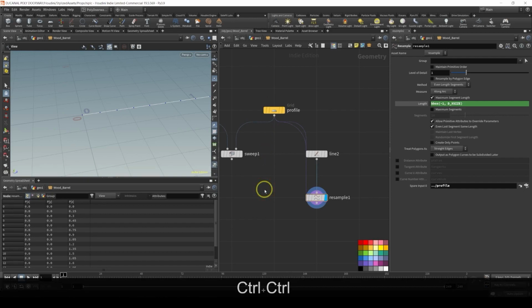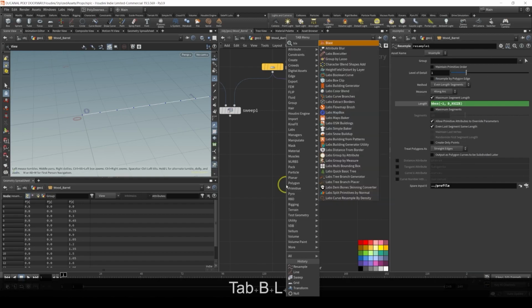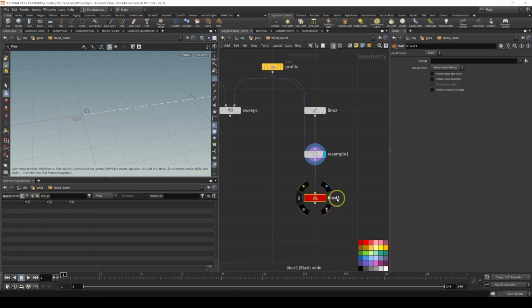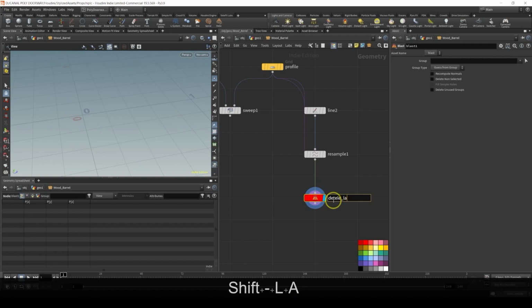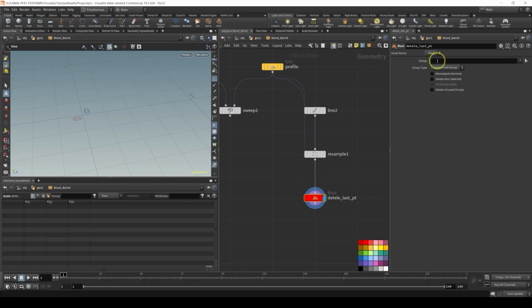Save our scene, Ctrl S, save it, and let's save our digital asset too. Right click in the wood barrel, save node type. Now, before we copy to points our planks, we're gonna blast the last point. So let's grab the blast node. Let's rename it to delete last point. And here in the group, we're gonna type a little expression to endpoint.